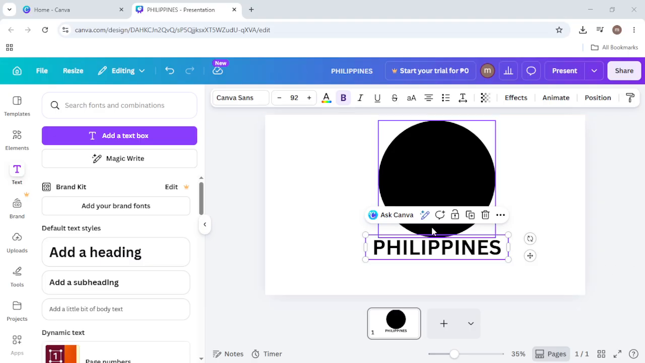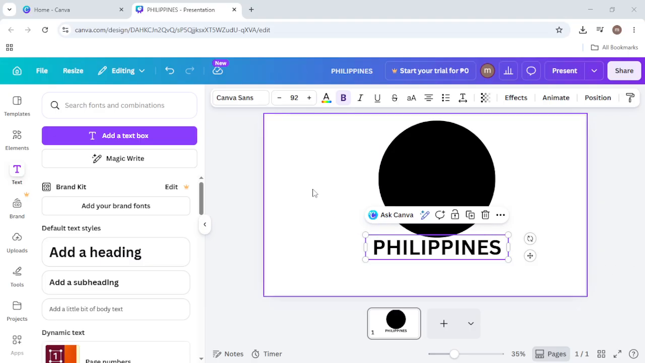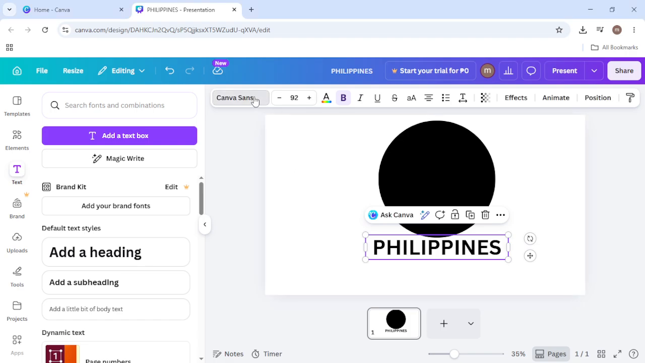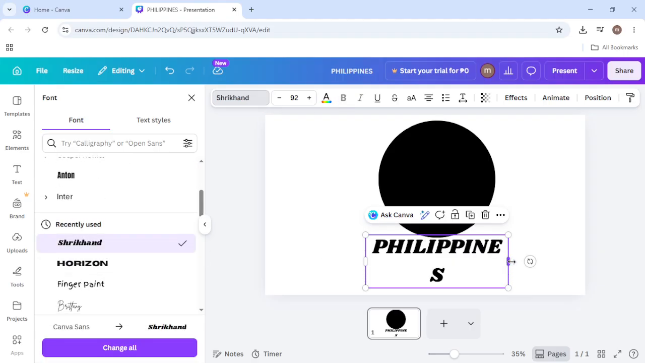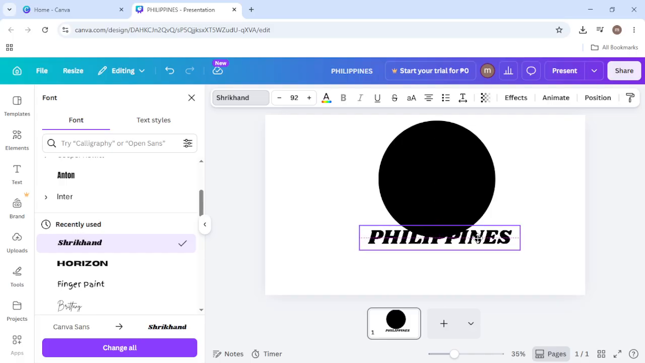Once the text appears, change the text color to black so it matches the circle. Then open the font menu and choose any font style you want to use for the design. Increase the font size and position the text over the circle like this.